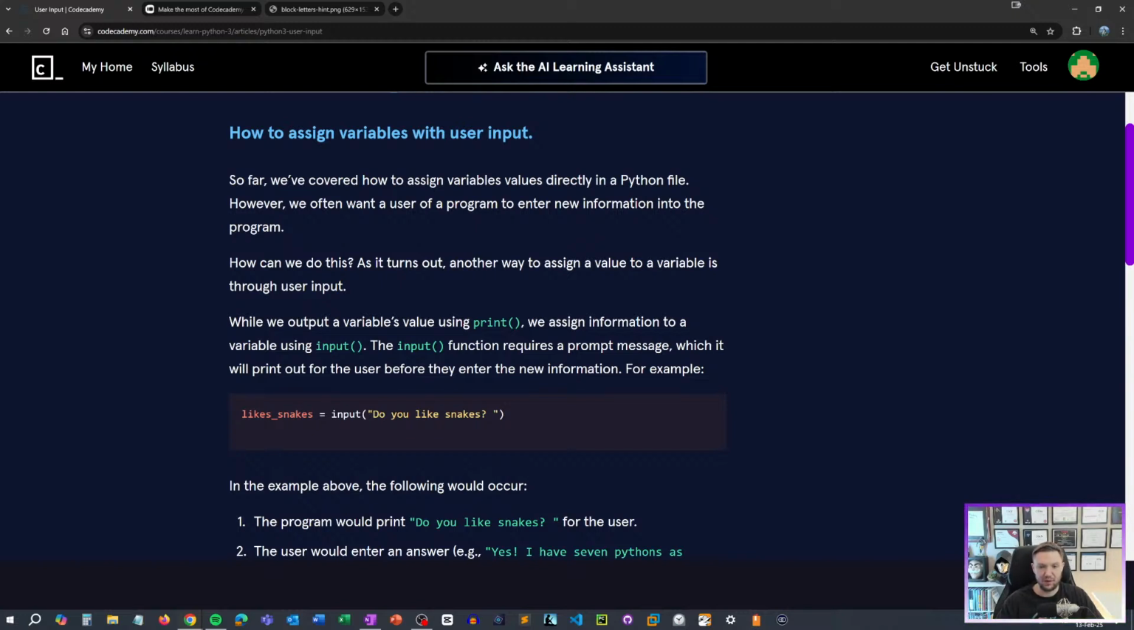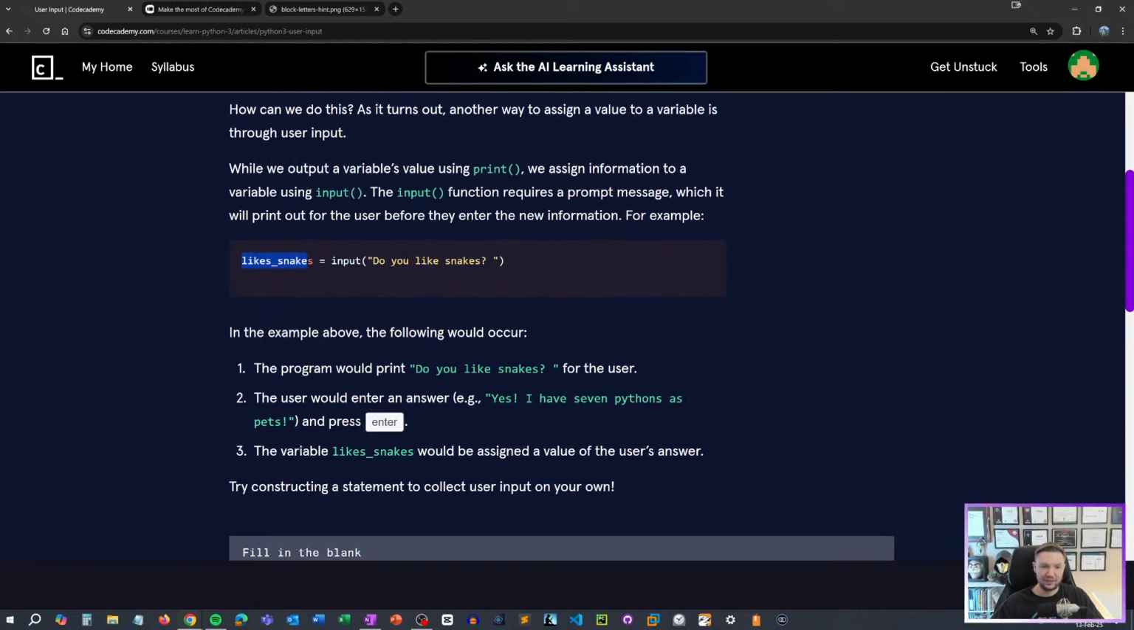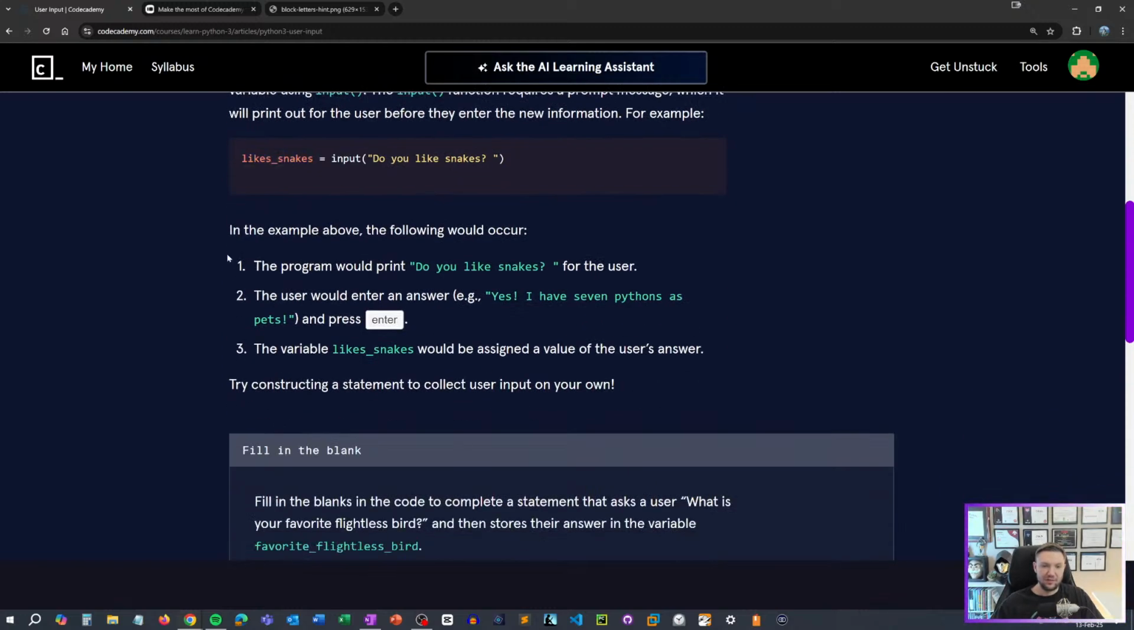The input function requires a prompt message, which it will print out for the user before they enter the new information. For example, likeSnakes equals input, "Do you like snakes?" In the example above, the following would occur. The program would print, "Do you like snakes?" for the user. The user would enter an answer, i.e. yes, I have 7 pythons as pets, and press enter. The variable likeSnakes would be assigned the value of that user's answer.